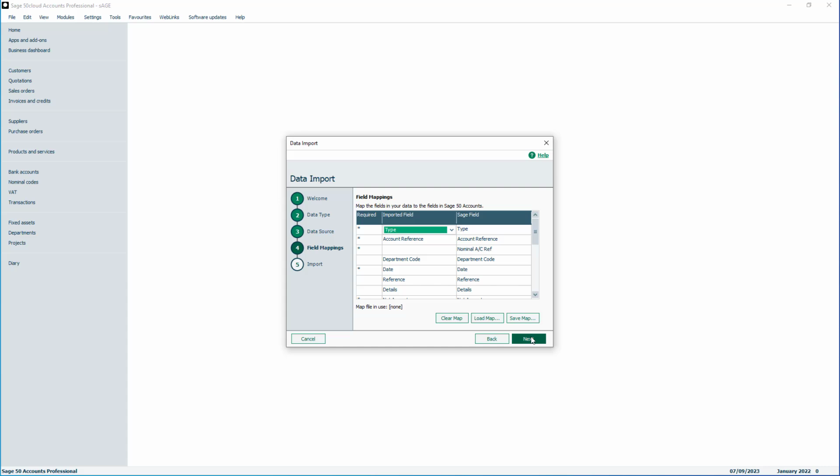and it takes us on to step 4, which is the field mappings. Now there are 3 columns in this field mapping screen. There's the required column. Some of them will have an asterisk indicating that I must map that line. And if you scroll down, you can see there's a few more a bit further down. So things like I must map the transaction type, account reference, etc. The imported fields column reads the column headings, because I ticked that box, it reads them from the imported file.